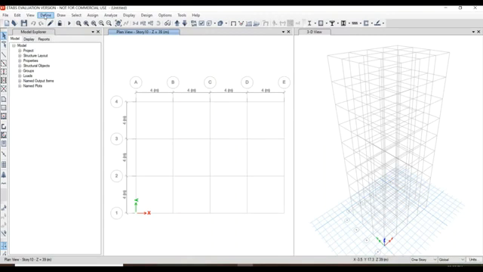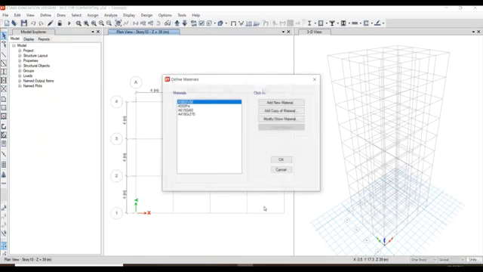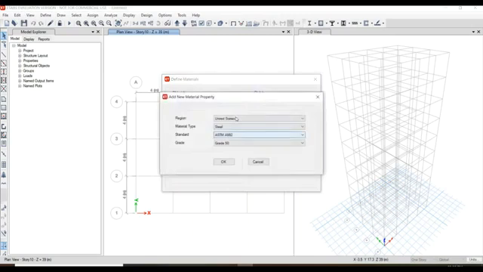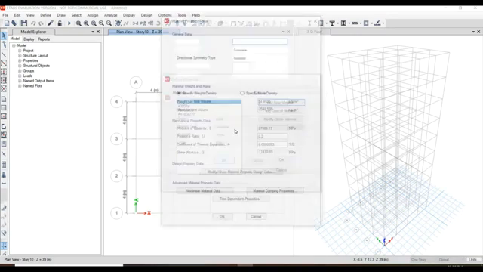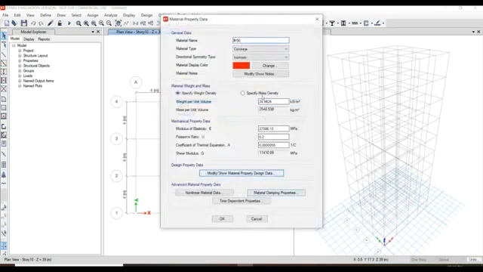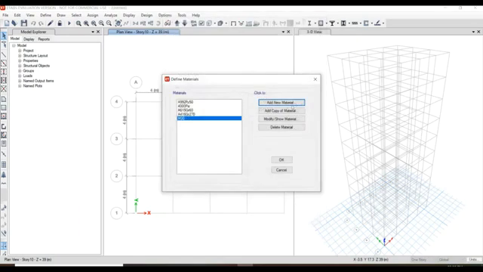To define materials, click on define material properties. Now we need to add materials. What materials? The grade of the concrete and the grade of the steel which we are going to use as reinforcement of the concrete. So add new material, region as India, material type as concrete, India and grade. We will take M30 grade of concrete. Click OK. You will see the default values here, so if you want to change any of these values you can change them, or else keep them as they are.